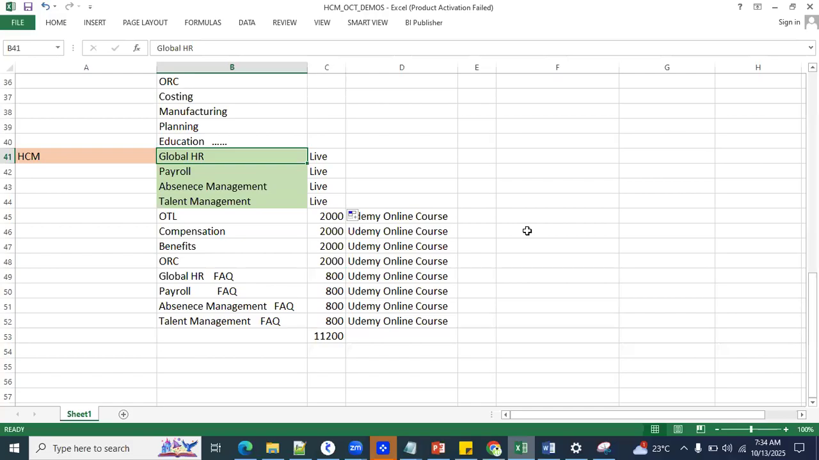It will be 2 months. This course duration will be 2 months. Detailed syllabus we'll discuss tomorrow, the 4 modules in detail. First, we'll explain the global HR module and give you the global HR FAQ. Payroll module second, and give the payroll FAQ. Then the absence management module with its FAQs, and the talent management module with its FAQs. Finally, this one we will give you after completion of the course.